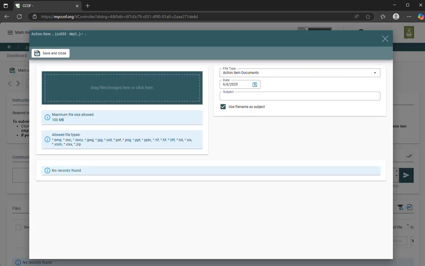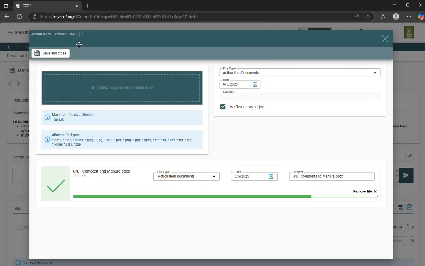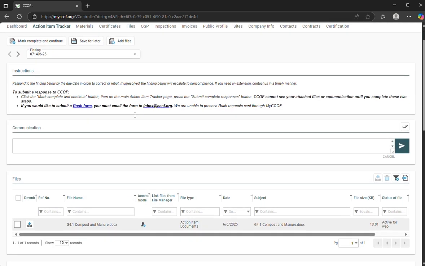If you have the document saved on your desktop, you can click and drag it into the box. You can also click on that box, and it will open up another window where you can find the document from your file folder. If you accidentally attach the wrong file, click the X next to Remove Document. Once all documents are attached, click Save and Close. The files you added will show in the Files box.